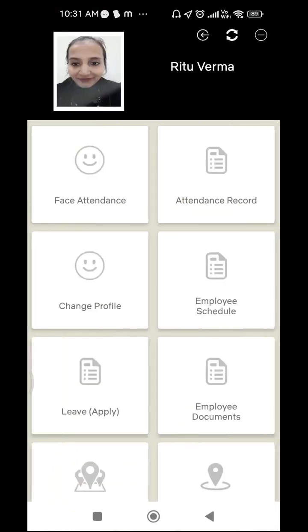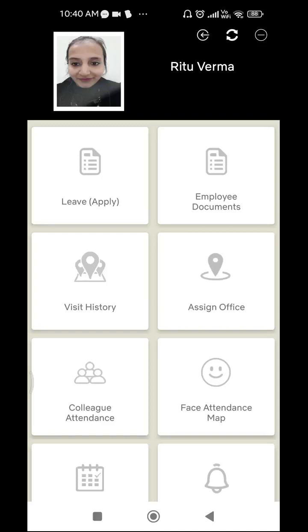After this, we have a colleague attendance option here. This feature works as a helping hand for your colleague. For example, if any of your friends in your office faces a network issue or, due to any reason, is not able to mark his or her attendance, then you can help your friend using this function. Let's have a look at how you can help your friend in your office in marking the attendance.